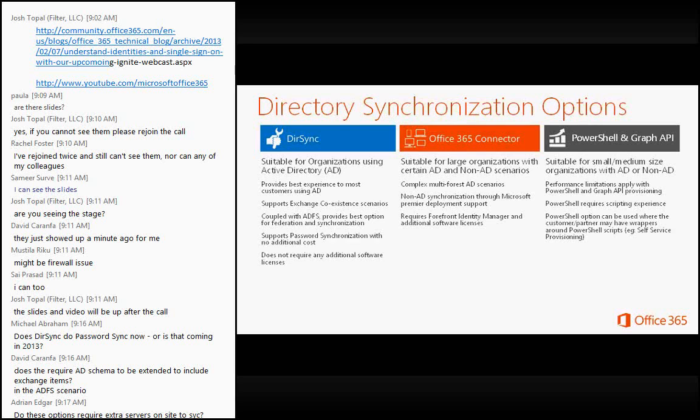A couple of things to note is that PowerShell or Graph are not designed for synchronization. So operations will take slightly longer because we have some server-side throttling, and there are some features that are not supported in PowerShell or Graph provisioning. So if you've got a large number of users, we recommend using either directory sync or FIM, for the reasons I've just mentioned, but the primary reason is the server-side throttling and performance.